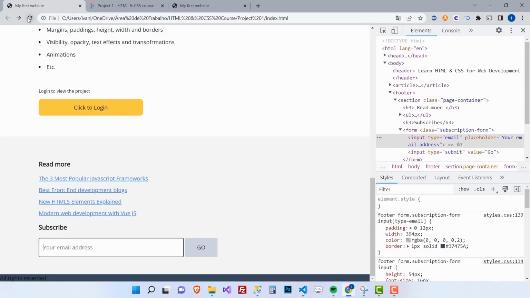Going back there, saving this, you can see that now we have a light gray placeholder, but when we actually start typing the email, this is plain black. And this is good for UX because that's clear for the user that this is an email that has been typed and this is a placeholder.